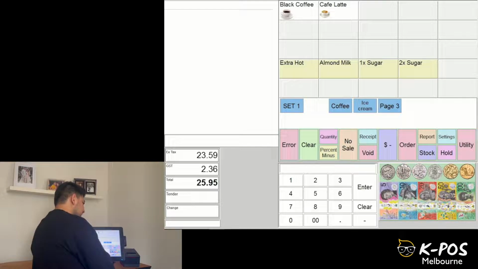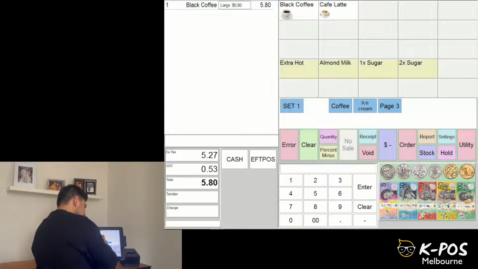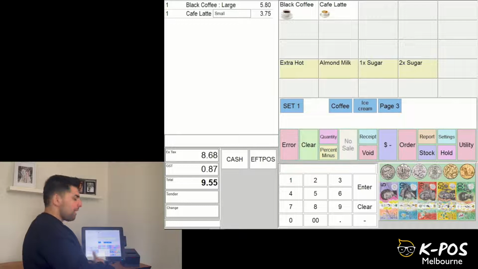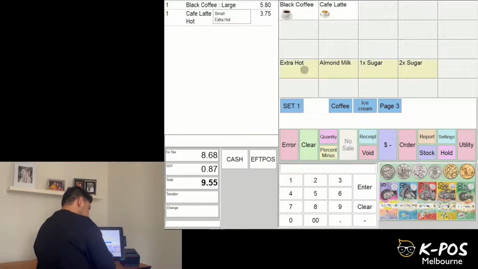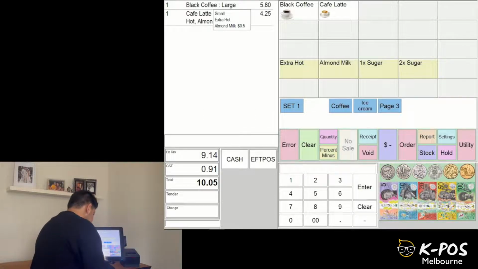Basically, to do a transaction, you click on black coffee. You can choose the different sizes. Let's say it's a large, and then I choose a latte as well, which is a small. You can quickly choose the size, and then you can add extra modifiers or extra notes with that coffee. For example, if I wanted extra hot, I click on extra hot. If I wanted almond milk, it adds an extra 50 cents, so you're not missing out on those little extras every time you're taking orders. And let's say it's 2 sugars over here.